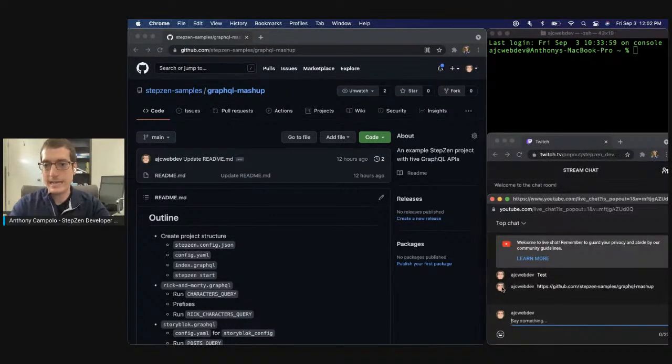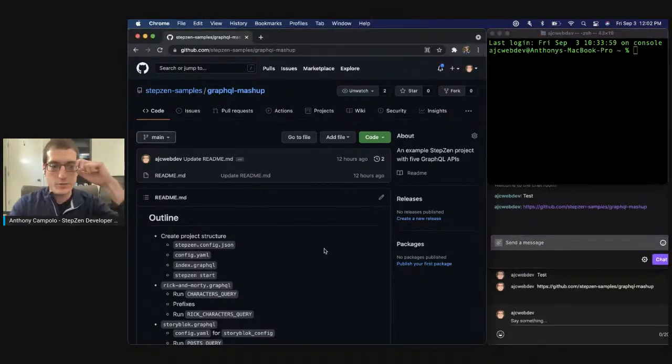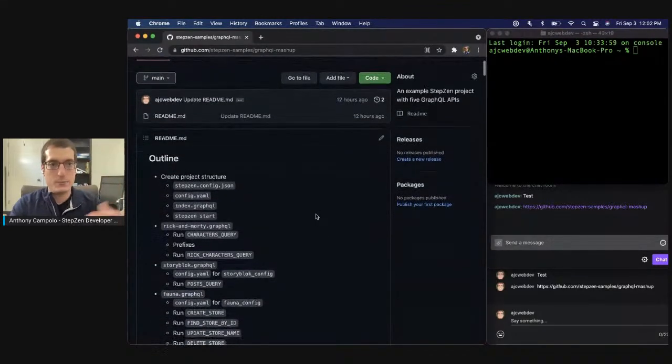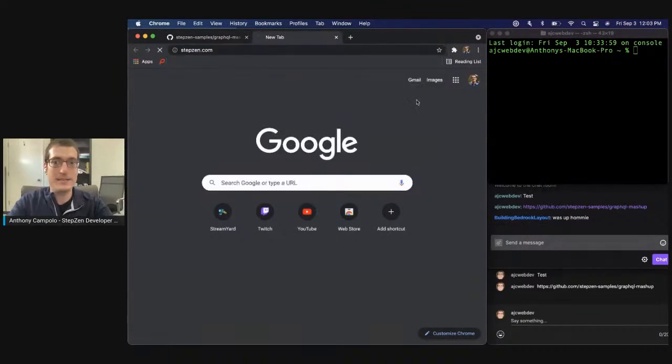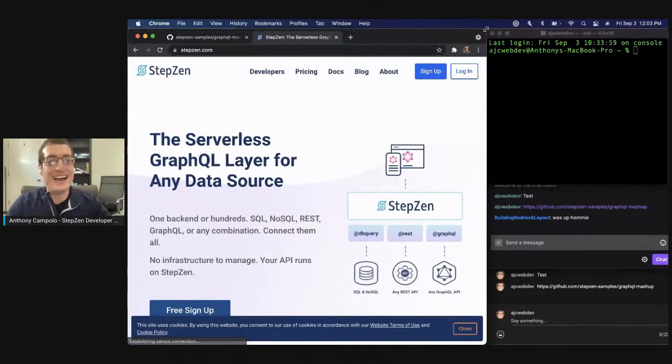Right now, all it has is a README that outlines what exactly we're going to be building out. If you're hopping in and you have no idea what StepZen is at all, then you're probably very confused. StepZen is a serverless GraphQL layer for any data source, meaning you can take databases, REST endpoints, GraphQL endpoints, and stitch them all together. They also have some other directives that let you combine multiple queries into a single query, like @sequence and things like that.